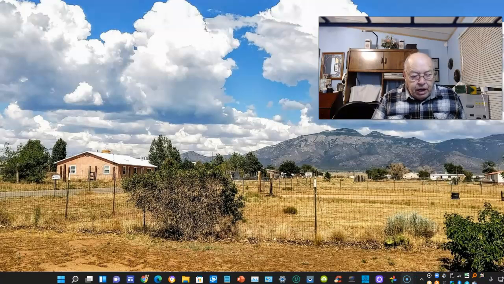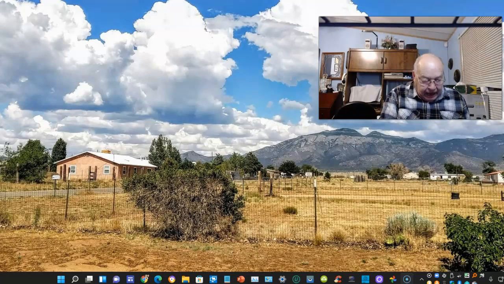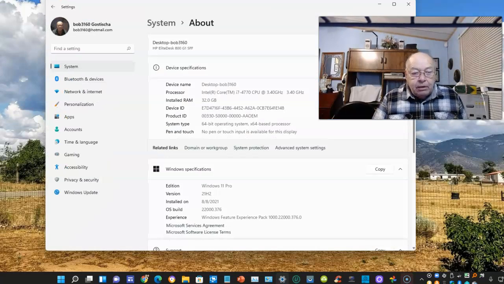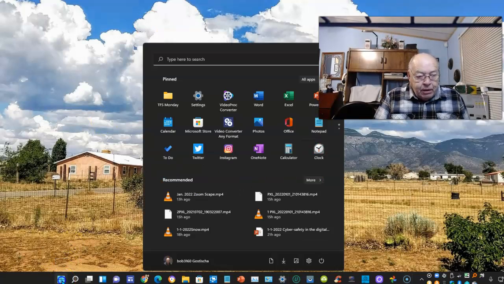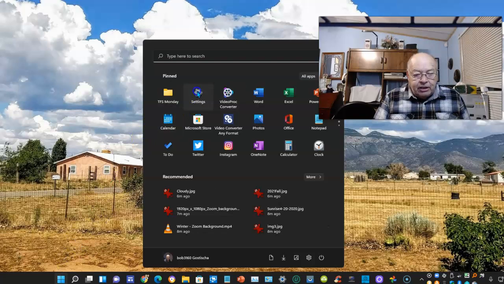Start by opening Settings, and there are two ways to get there. The easy way is to use the Windows key and the I key. Windows and I, and it opens up your Settings. The other way to get there is through the Start button and select Settings.